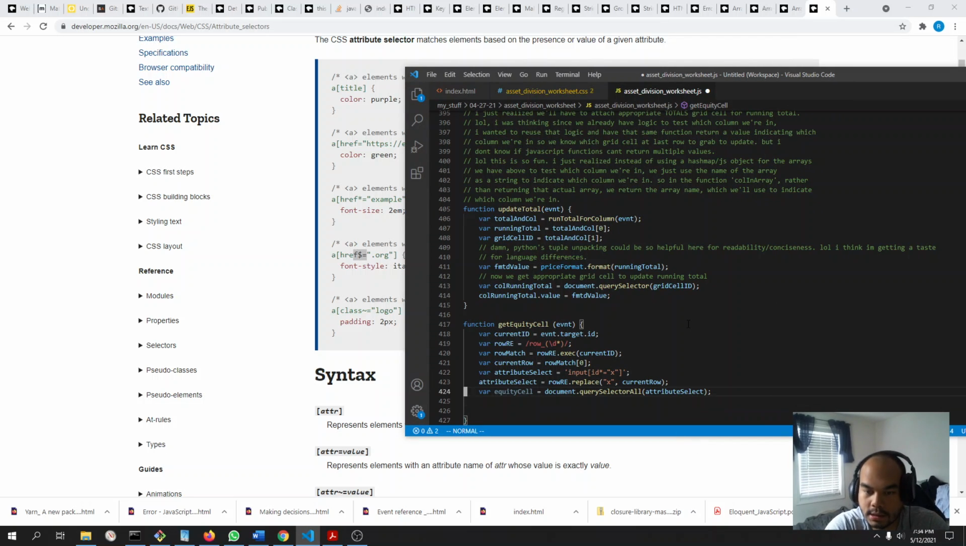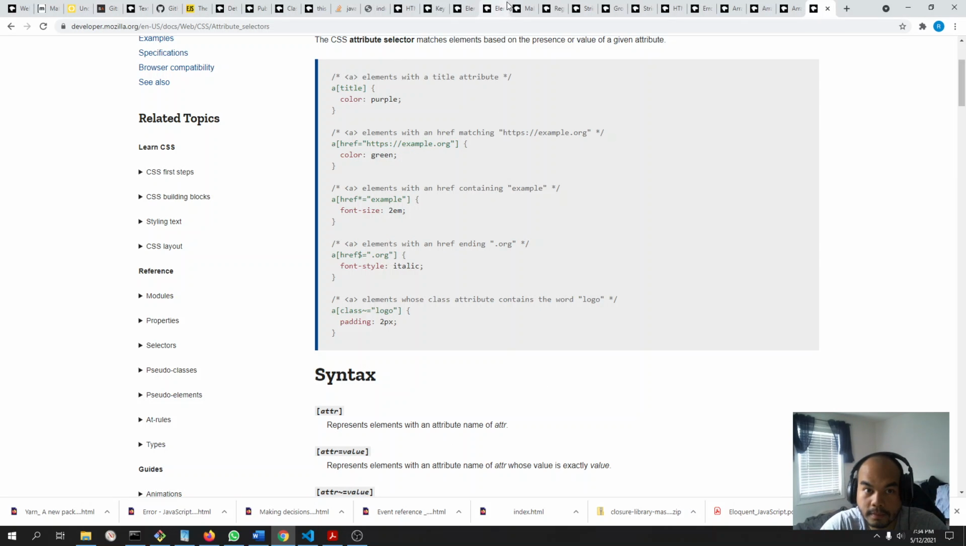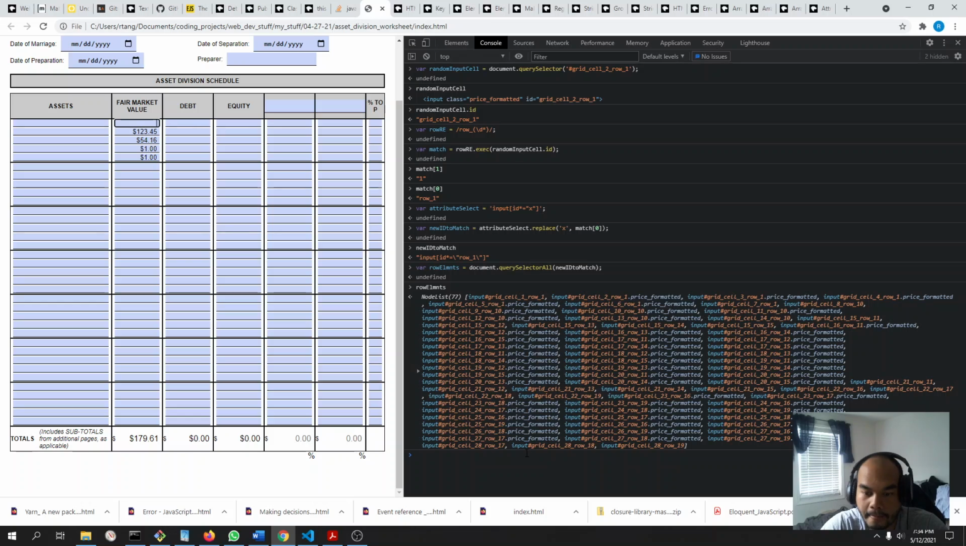Let's change that. Hopefully this works. Let's test that out. So instead of grabbing all of these input elements, we're going to just try to grab the input elements within a specific row.